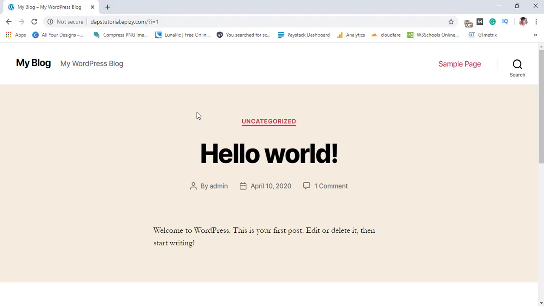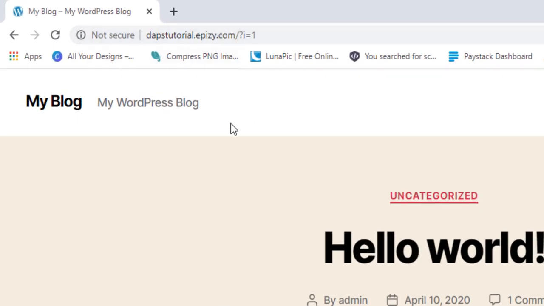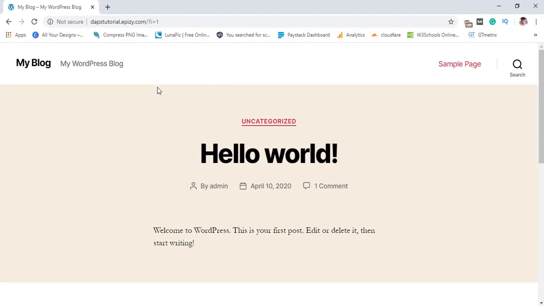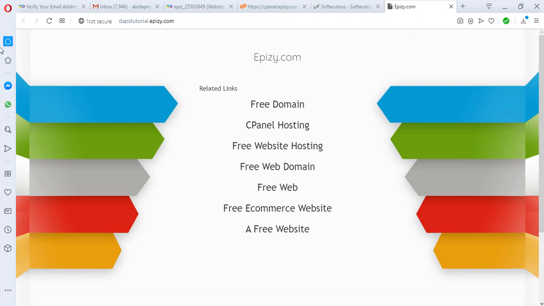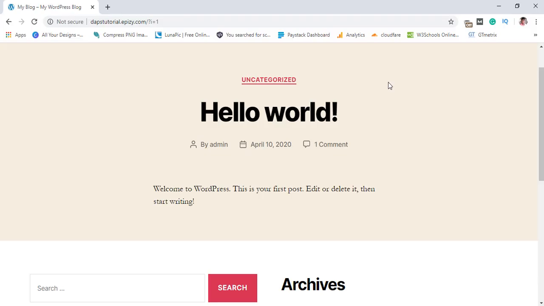Okay, so this blog with this URL dapstutorial.pz loads well on Chrome, but not loading well on Opera Mini. So we still have Opera Mini here, and let me still refresh, perhaps it will load. We're still not loading well here. Since it's loading well on Chrome, I think we'll continue here, and we'll continue with the next step, which would be that we install a WordPress theme.